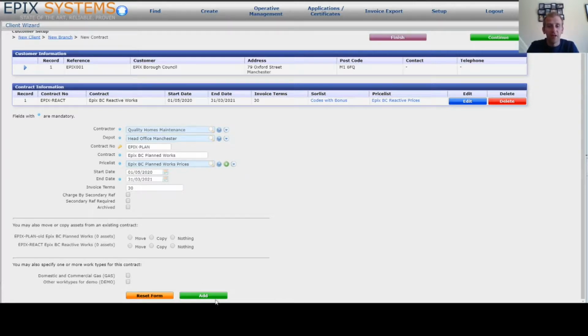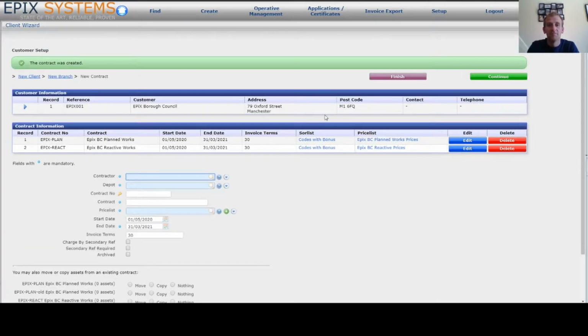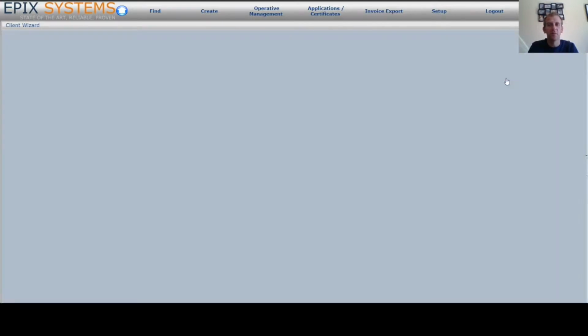So I'm just going to press add right now, and now we have two contracts available to us for the Epix Borough Council. We can then move on to the next stage by clicking continue at the top.